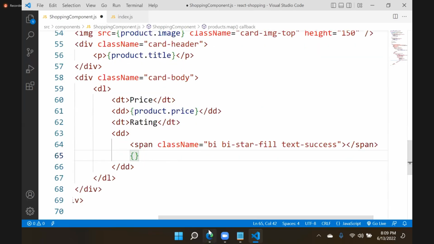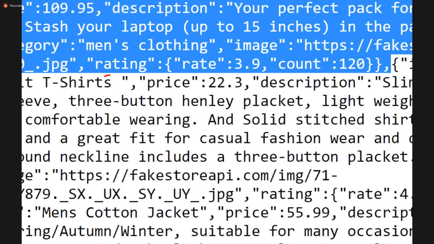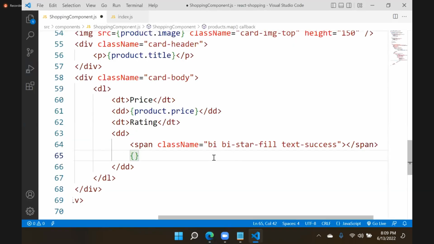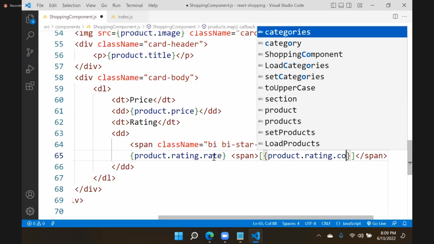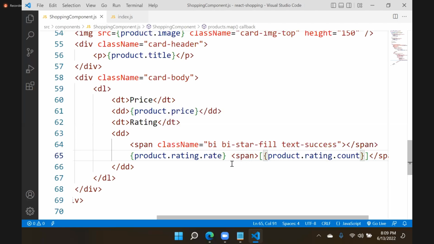You can see this rating is again an object which contains rate and count. So here I will use product.rating.rate, and I will also show from how many people. I will put a span here with a class in square braces, and I will put product.rating.count. That's how we configured it, right? This is fine. Now let's see how the data is displayed.